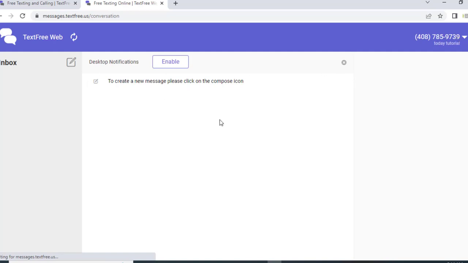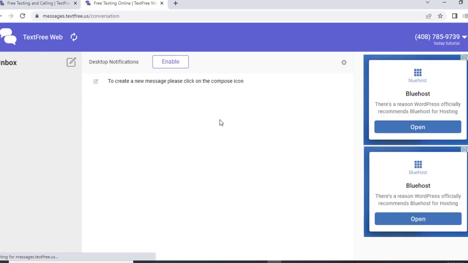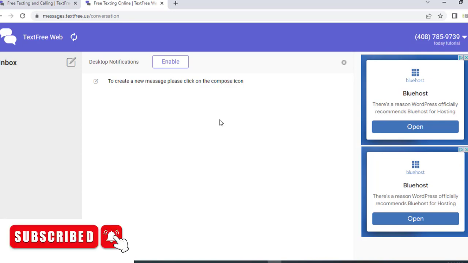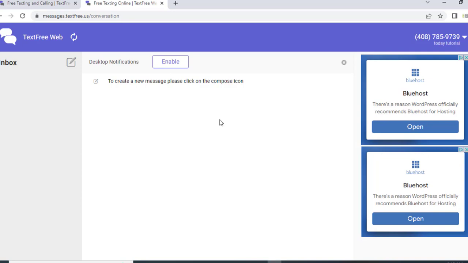In this case, I'm going to test the number so that you see that I have a message and it's working perfectly. So this is how you get your new TextFree number. It's very simple. It doesn't give you any problems like not working, or sometimes going through a search of those things. This one worked perfectly. So I'm going to test the number with my other number and see how it works.